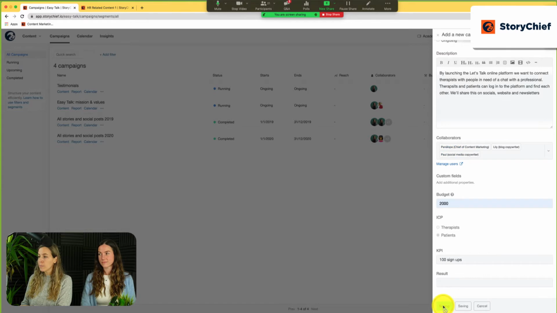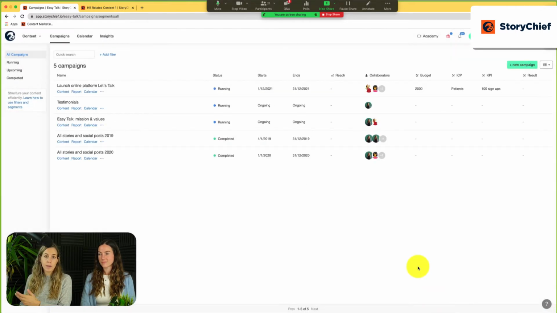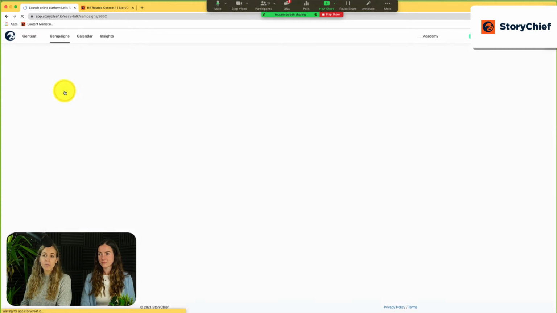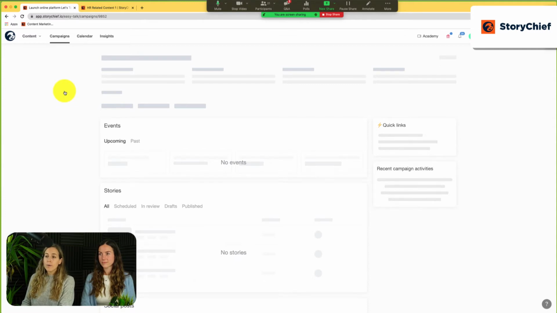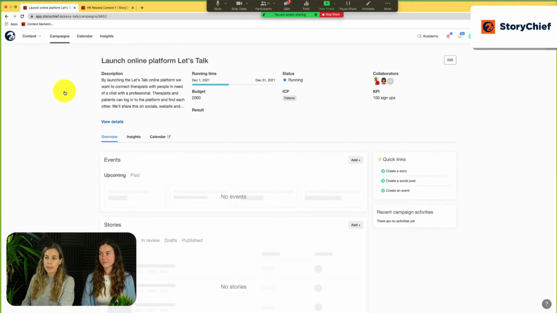So I can save the campaign, and that's it. My new campaign is here, it's ready. It's already running, so I can already see all these fields that I have filled in. And I can already go inside to the content and have a look at it. So we are now inside of the campaign, and at the top, I'm going to see all these fields that I have filled in. So I will see the description, I will see the running time, the budget, the status, the ICP, collaborators, and the KPI. The result is still empty, so we will fill it in afterwards.